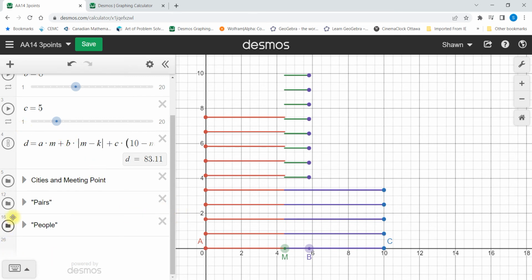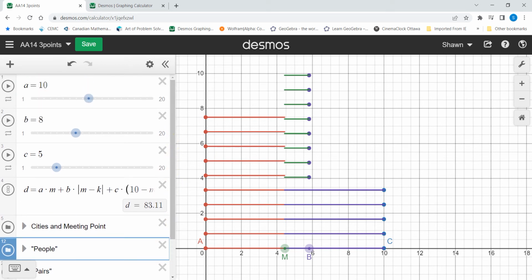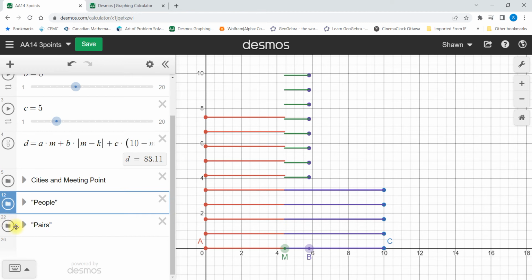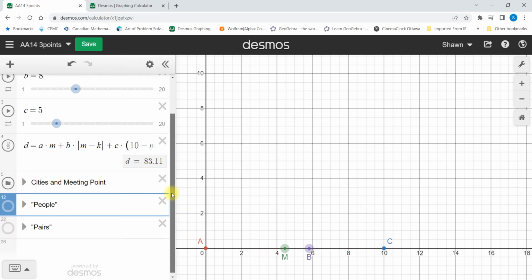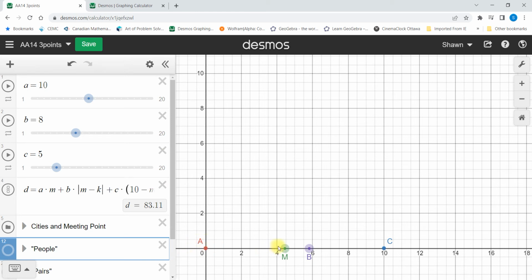The next thing that's important would be our people. So I created these sliders A, B, and C to tell us how many people are in A, B, and C. So let's hide this stuff for now. A, B, and C tell us that there's 10 at A, 8 at B, 5 at C. And I can change those values again just by manipulating this. I'll keep it at 10, 8, and 5 because that was one of the examples that I used in the article.